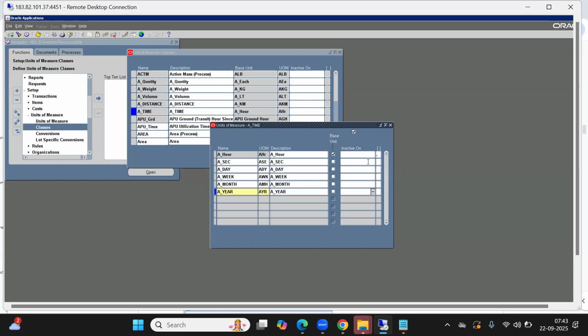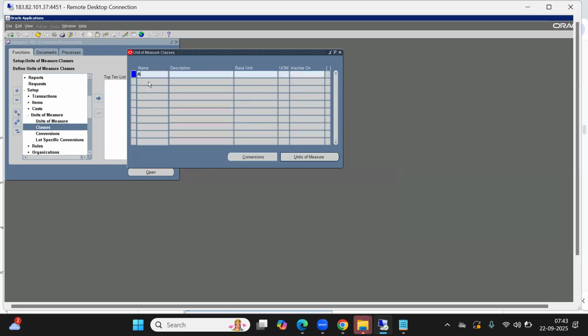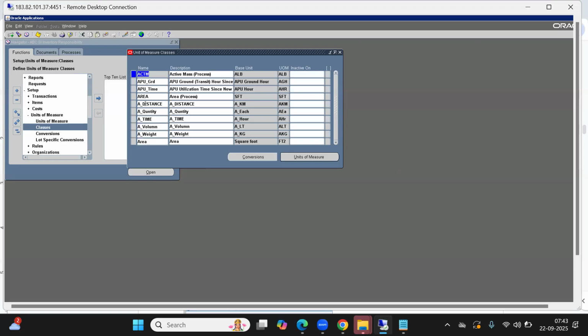Okay, fine. So now we have added all UOM codes. UOM classes we have created up to here. Now let's query ours related only. A underscore. A underscore. These are all ours.